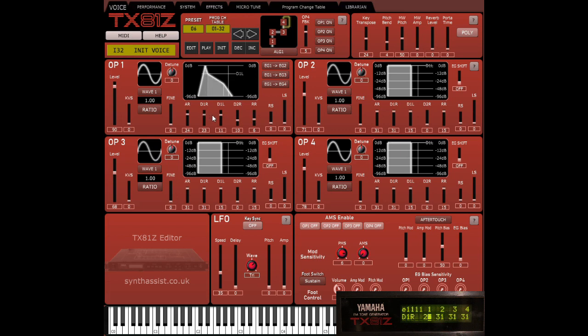The TX81Z has a slightly more complicated envelope than an ADSR. It's got two decay rates, basically D1R and D2R, which gives it a slightly more complicated form, but you've got a nice visual representation there of what you're doing anyway. And see, our envelopes aren't synced, so we're getting a strange effect there.